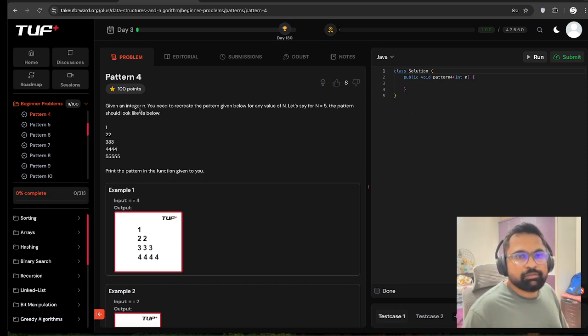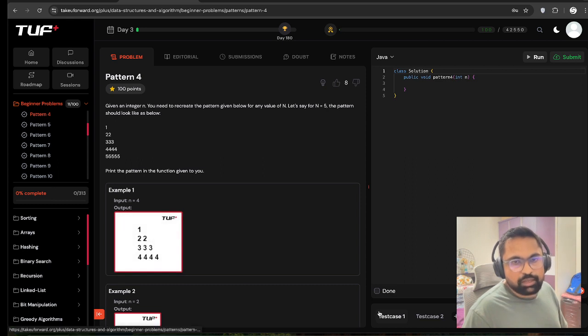Here we are given an integer n and we want to recreate the following pattern. The number of rows is defined by n, and the pattern is 1, 2 2, 3 3 3, 4 4 4 4, and the last row will have n digits. So in the case of 4, this is the pattern that we want to achieve here.